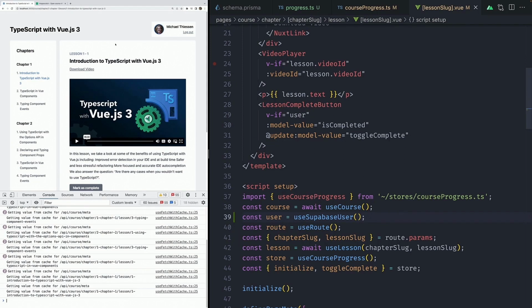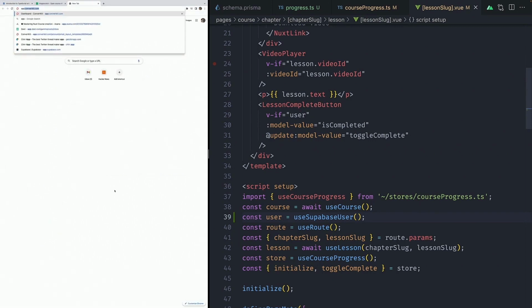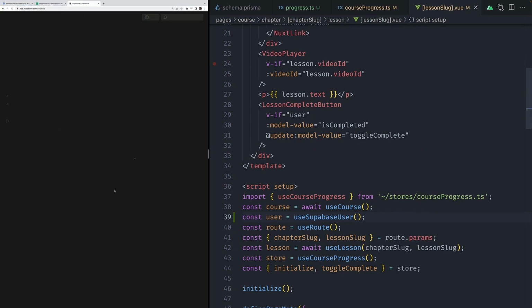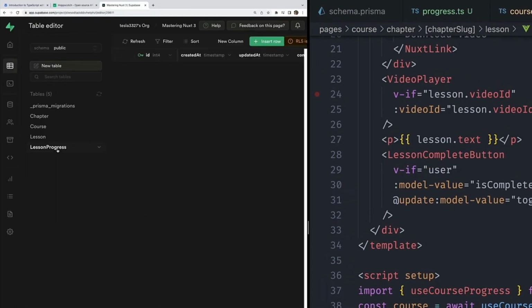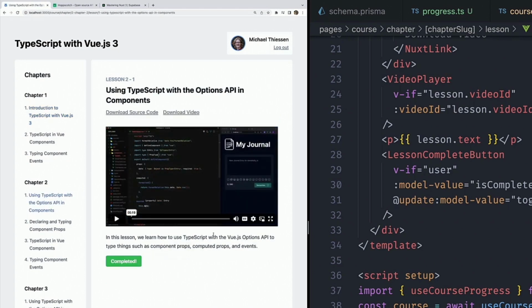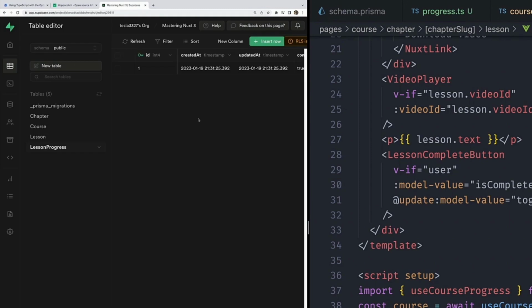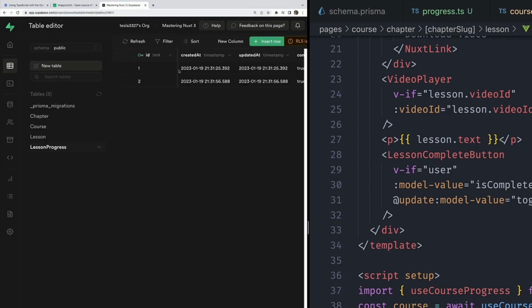So if I update that there, then if I hit mark as complete, if we go to our Supabase instance, go to the table editor, we'll go to lesson progress, and we'll see that we've got this value added in. If I come to chapter 2 and hit mark as complete, we hit refresh in our database, we'll see that come through as well. There we go. Now we've got that second one in there.